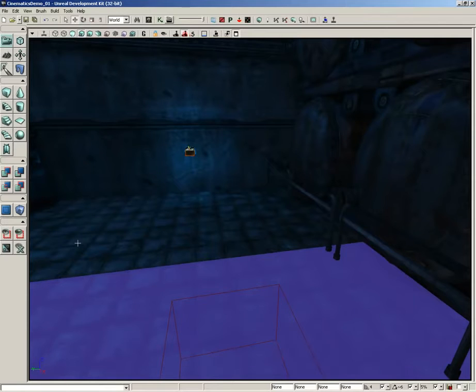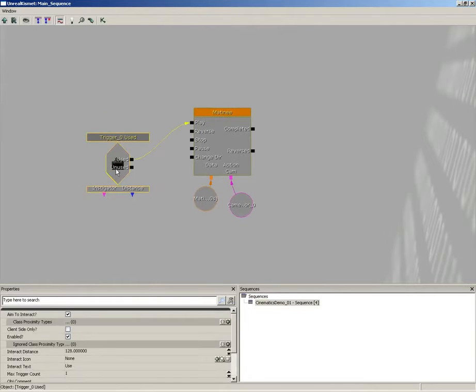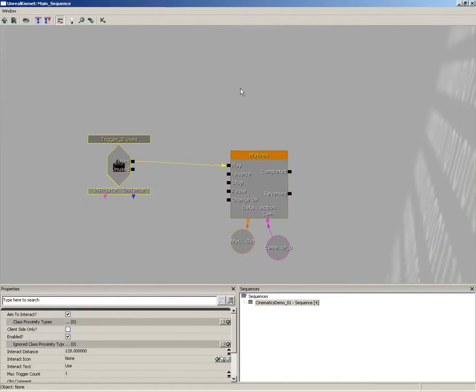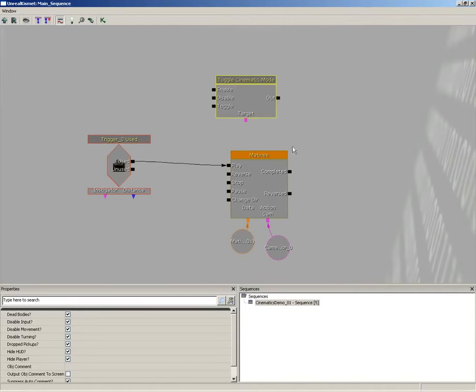Fortunately, in Kismet, there is a single sequence object, single node, which will solve all of these problems at once. Let's take a look. I'm going to open up Kismet, and I'm going to take my trigger _0 used and pick it up here for just a moment. I'm going to right-click, choose New Action, come down to Toggle, and you'll see Toggle Cinematic Mode.